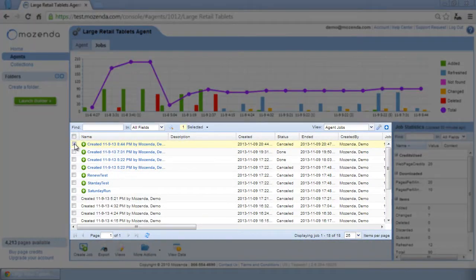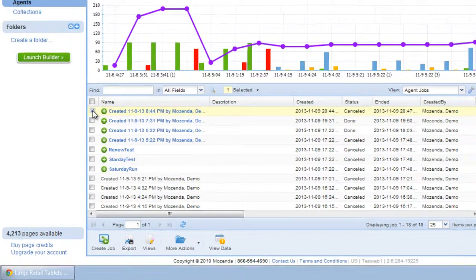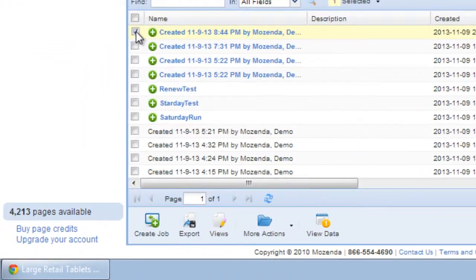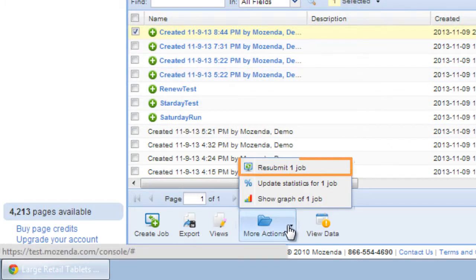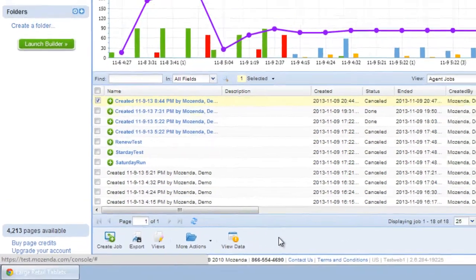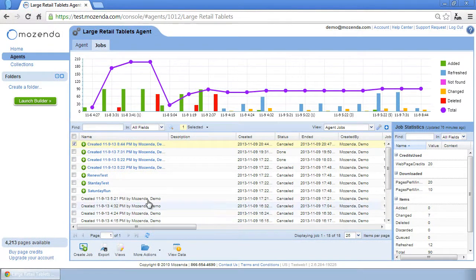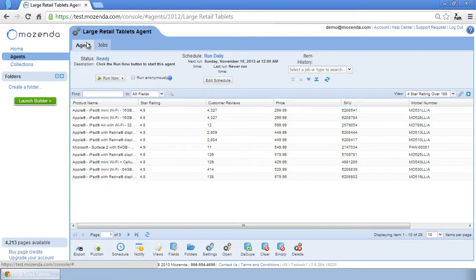The agent's job list shows all of the jobs that the agent has run or is currently running. In this same window, you can use any of the actions on the bottom actions bar, including Create Jobs, Export, Views, and Resubmit Jobs. Now that I am familiar with the Jobs tab and what it can do, let's go back and click on the Agent tab and explore the different settings for running my jobs.